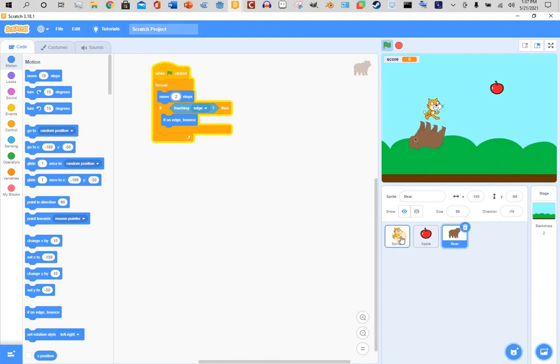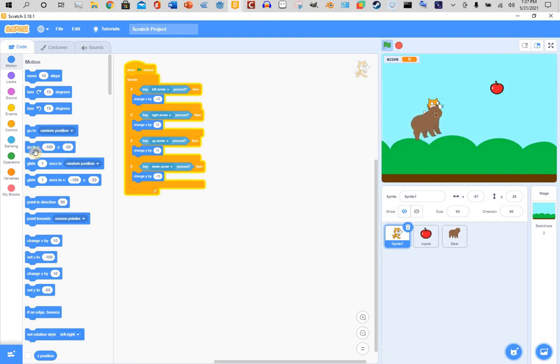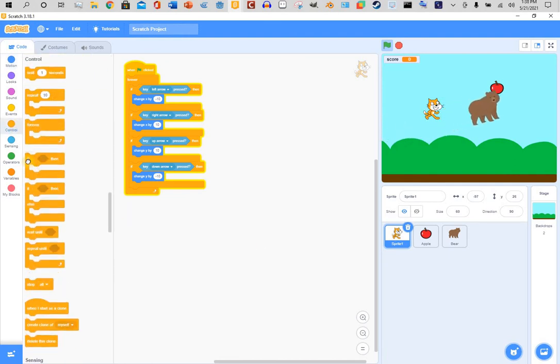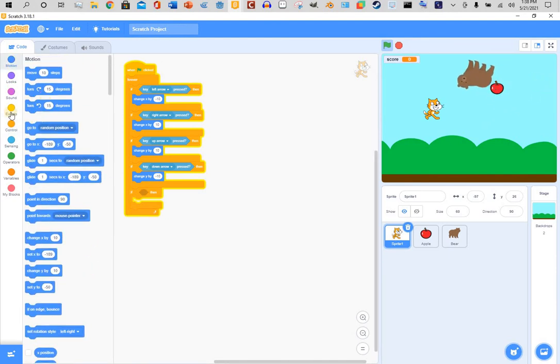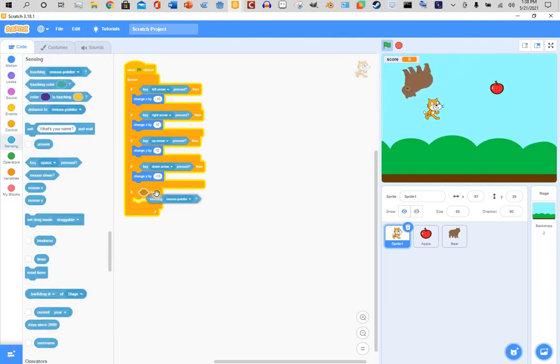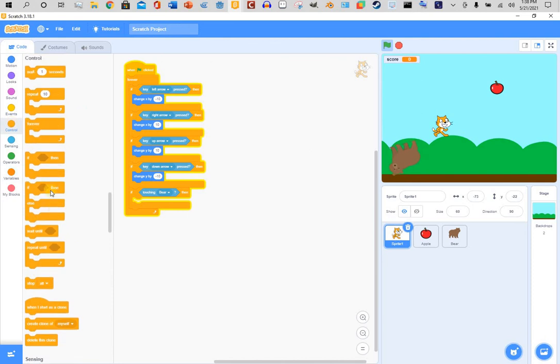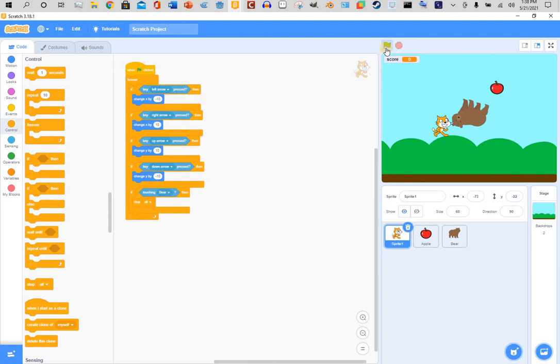Now, go to our sprite. Now, go to control, if touching the bear, we want it to stop all. So I'm going to go into control and find and select stop all. Now let's see what happens.